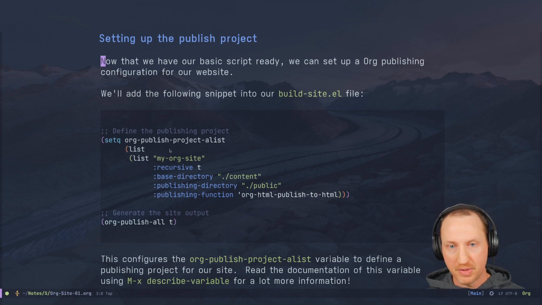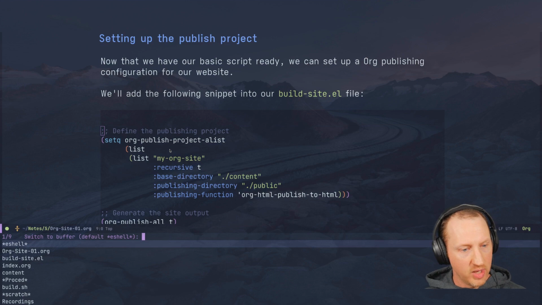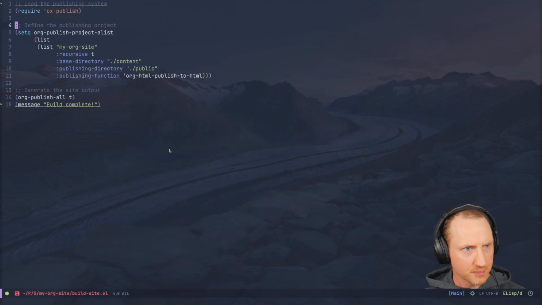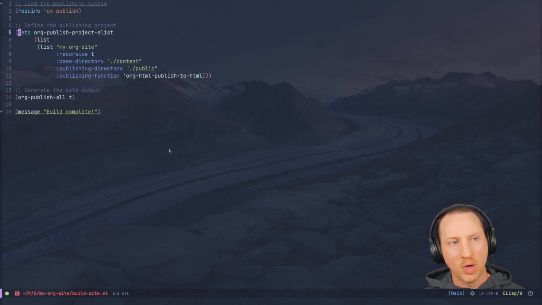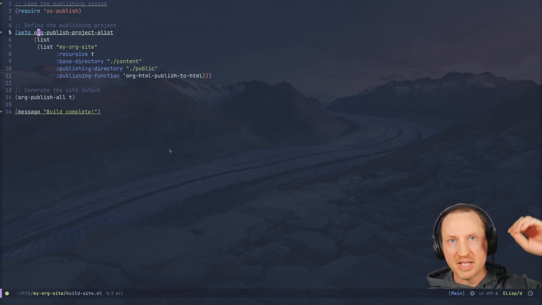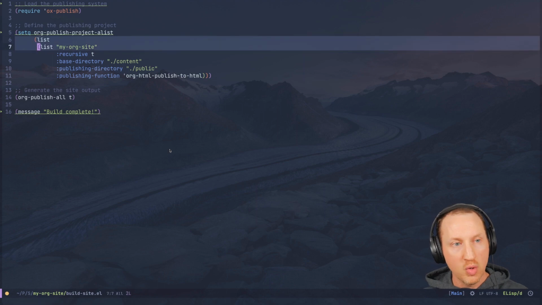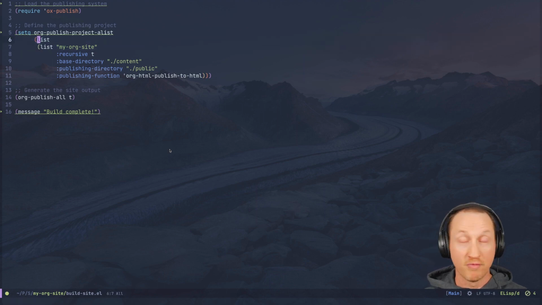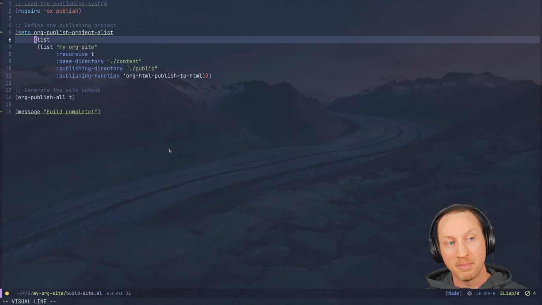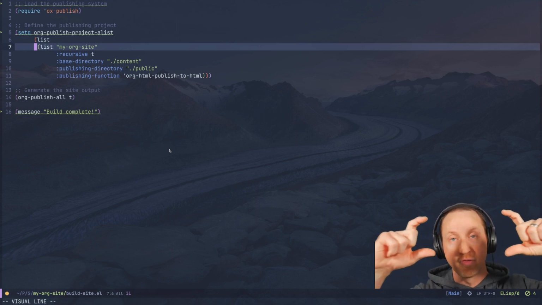So we've got another little snippet that we're going to add to our build-site.el file. I'm just going to copy this over, and then we can see what it does. I'll just paste it right here. And what we're doing is setting the value of the org-publish-project-alist variable. And this is actually a list of configurations for different publishing projects. So the reason why you see two list function calls here is because the top level list is actually the list of all project configurations, and each second level list is actually the configuration for one project.